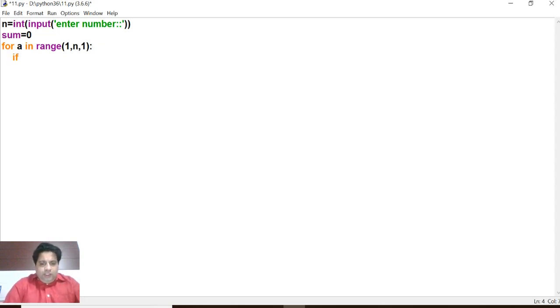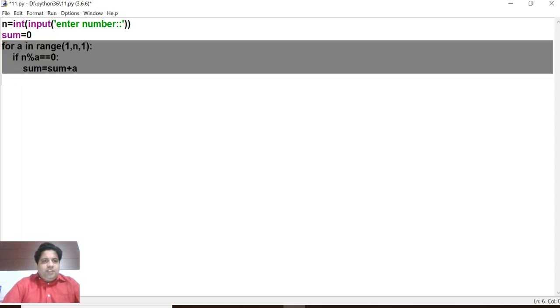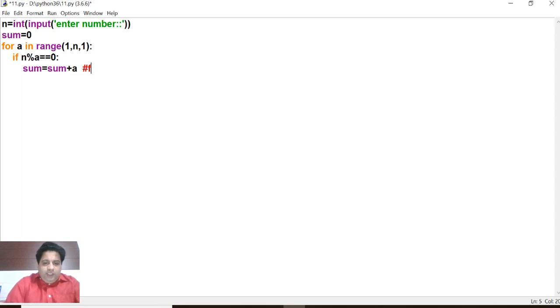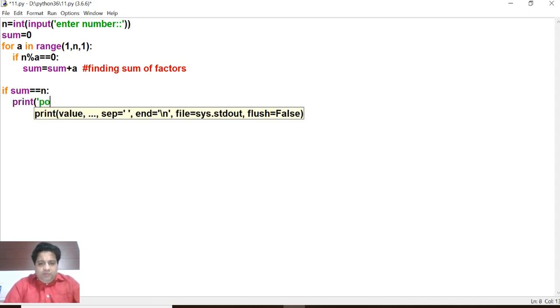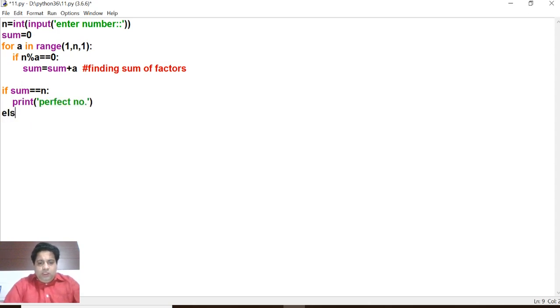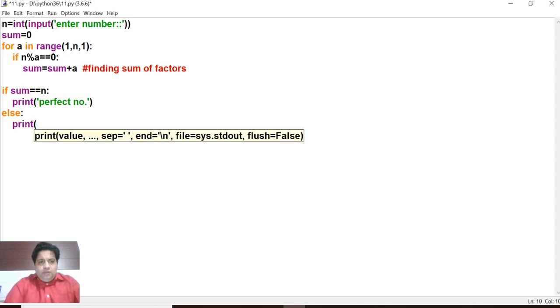Now check whether a is a factor of n: n mod a equal to 0. If it is 0, then sum equal to sum plus a. So this loop is finding the sum of factors. Now outside the loop, check whether this sum is equal to the number. If sum is equal to the number, print perfect number, else print not a perfect number.